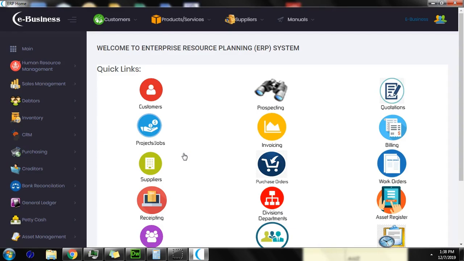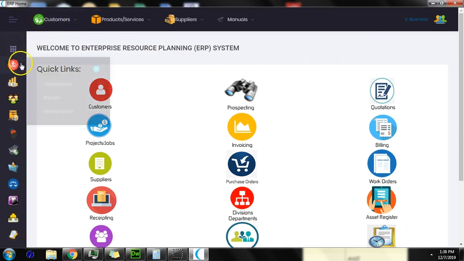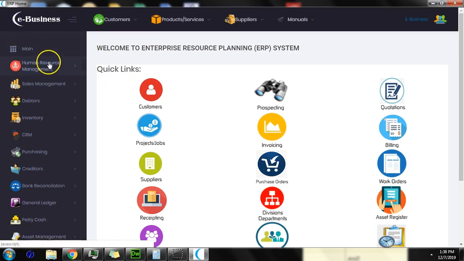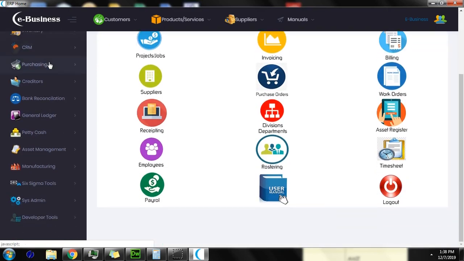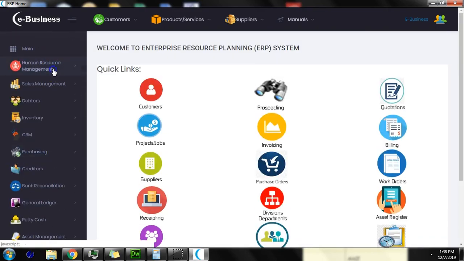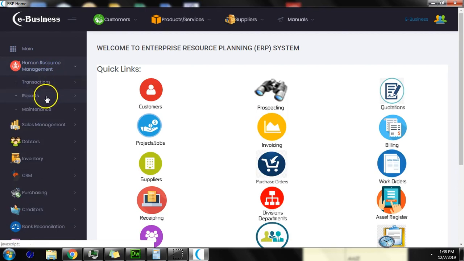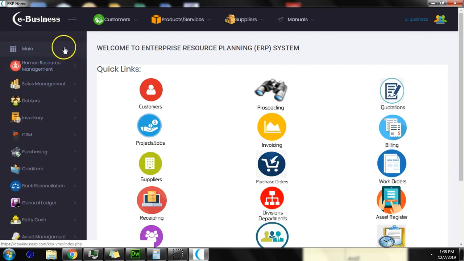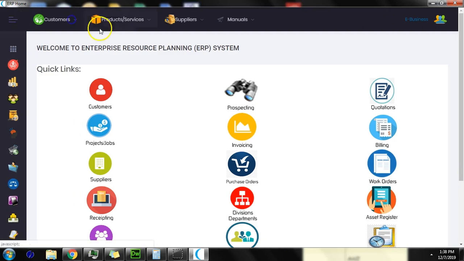Now, as you can see, our system is responsive, and we have a nice icon here that makes the design more fluid, so you have more space in the middle to work, a wider space. This is what we call the module panel, on the left. These are the modules that are available. Each and every module will have three sections: transactions, reports, and maintenance. And of course, we also have a quick menu on the top.